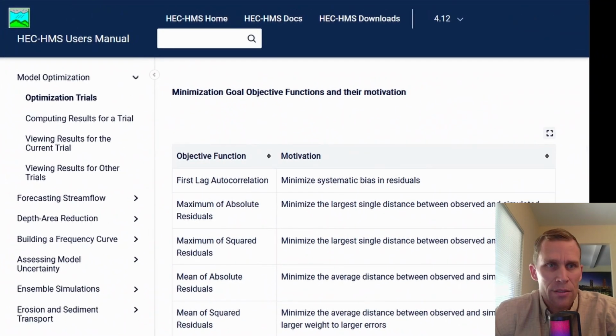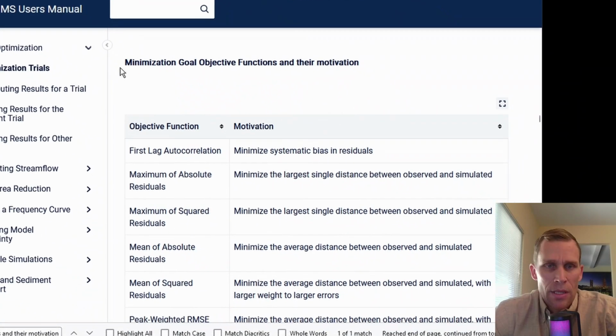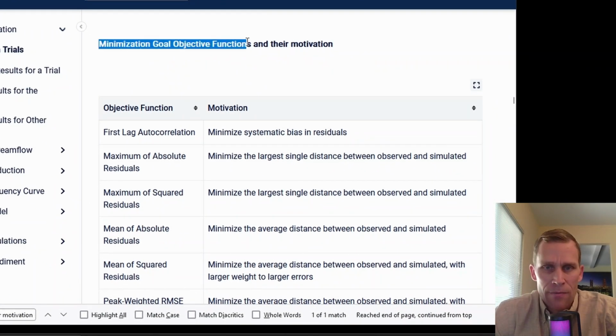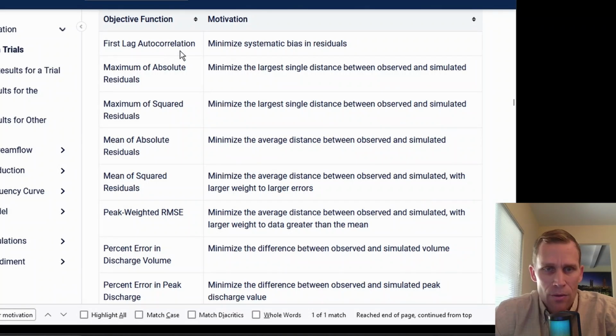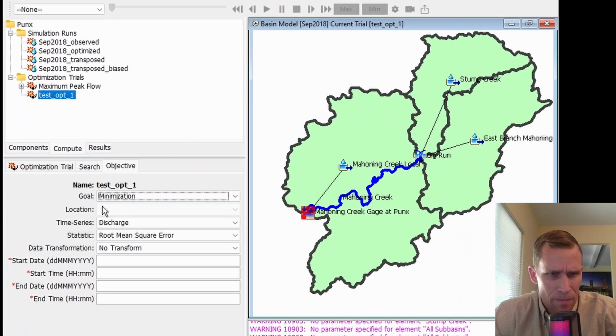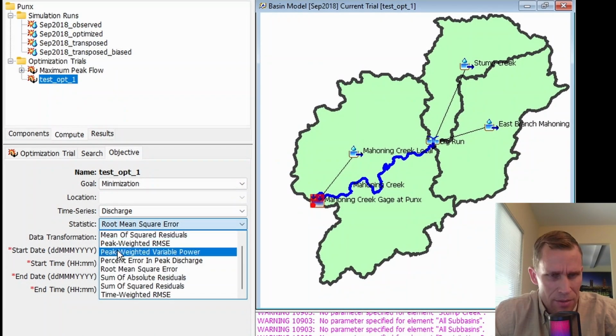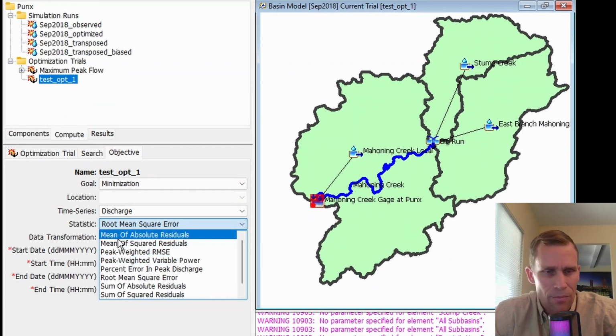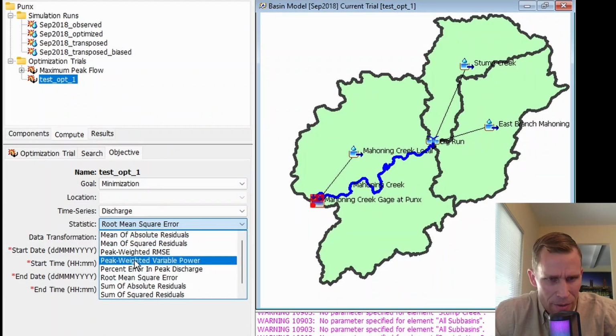The user's manual is on screen now, and I just brought this over to show the different minimization goal objective functions and their motivation. So this table here is for minimization, and you're seeing the different options and then a description. For instance, we have first lag autocorrelation, mean of absolute residuals, mean of squared residuals, and so on. If I move that back and then select the minimization, and then the statistic right here, these are the different options that I was referring to. I didn't mention that earlier. We have mean of absolute residuals, root mean squared error, and so on.